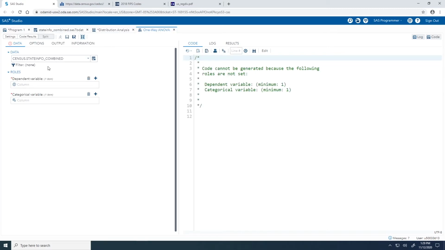And on the Data tab, you'll notice that census.stateinfo_combine is already listed as our input table. What happens is that the most recently used table in a task is listed as the input table by default, so we're good to go there. However, if you do need to select the table, you can always click on Select the Table to do that.